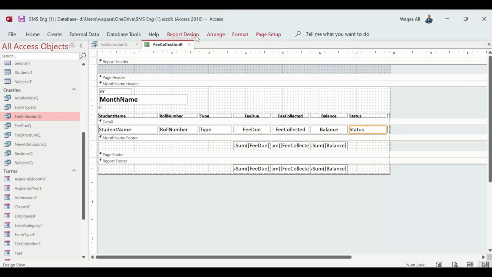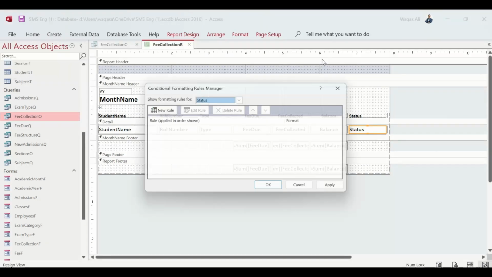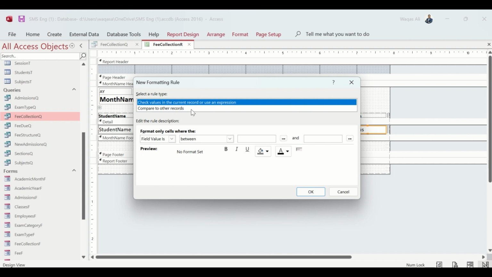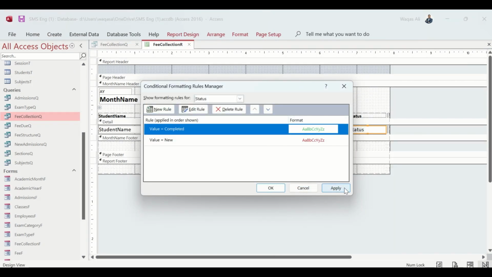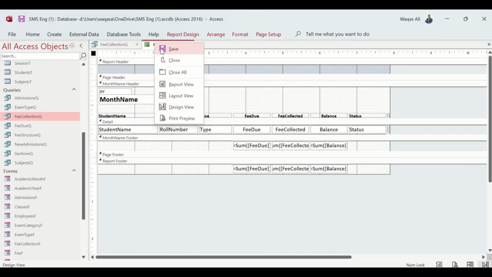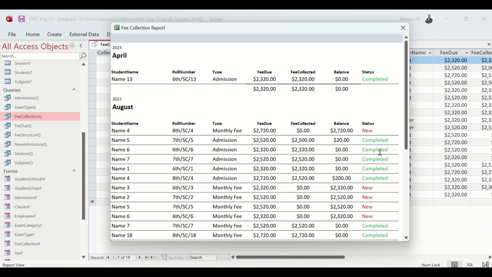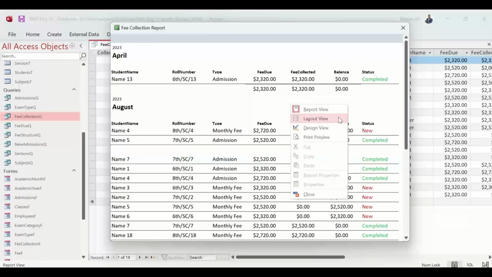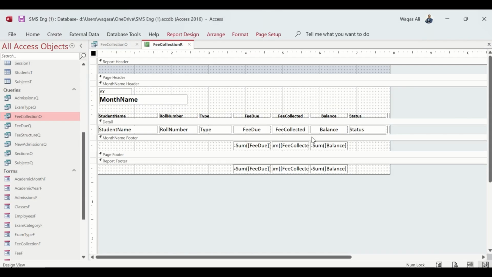Let's do the formatting. We'll go to the format tab. We'll go to the conditional formatting. We'll click on new and we will say equal to. In here, if it is completed, then make it green color. Okay, we create a new rule and we say equal to. If it is new, then we can make it a red color. All right, we click OK, and there you go. If I go to the report view, you can see that the completed is in green and new is in a red color. And let's go ahead and do a little bit more formatting.